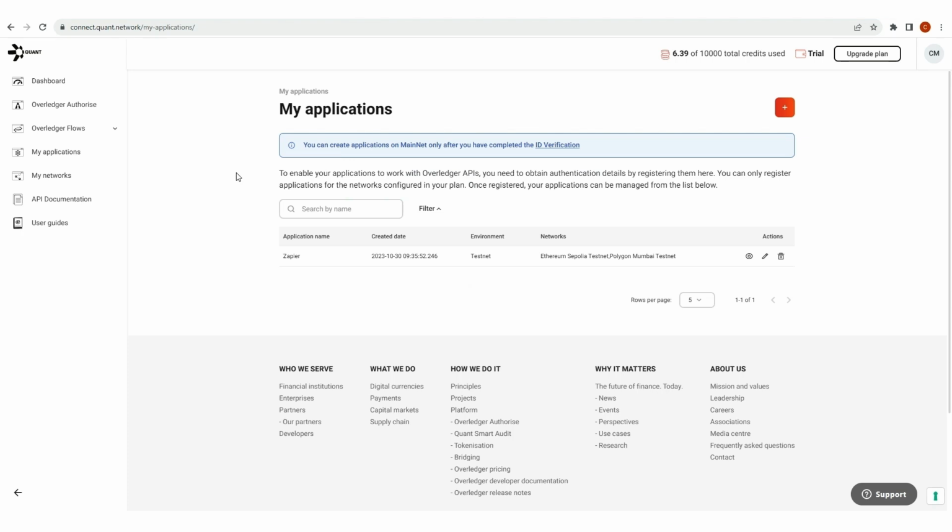Hi, today we'll be demonstrating how to create a Zap using Zapier and Quantum Network's integration to Zapier. First thing you will need is an account on Overledger.